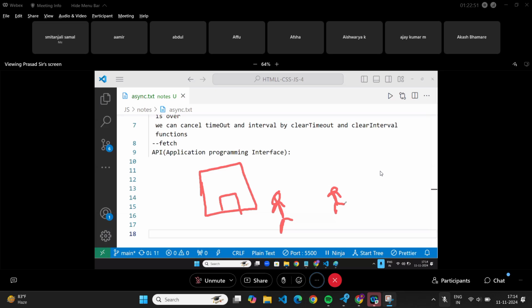Without him knowing, we will go to another store, bring it, and then give it to him. So what I do is send another guy from my store. He will go, obviously with his legs, and bring that drink. When he brings it back, he will give it to me, and obviously I will give it to the customer. This is a basic logic. This is what an API does.